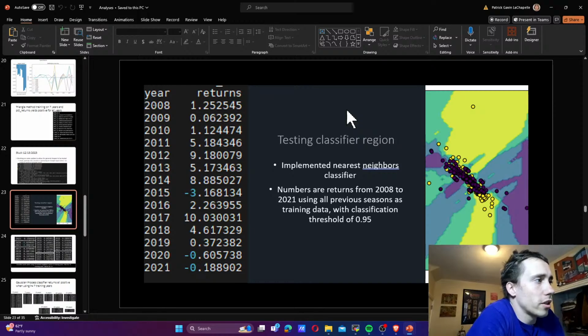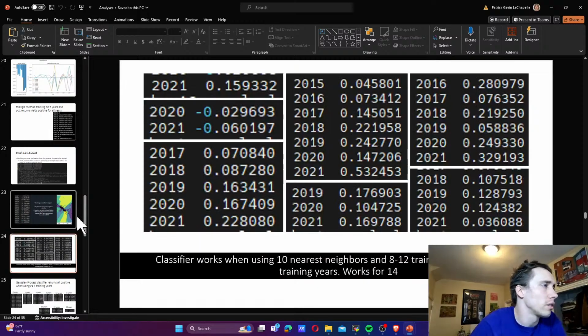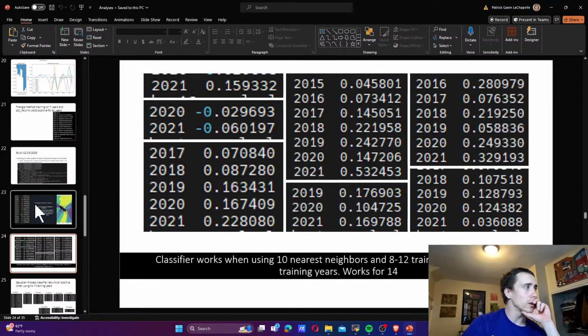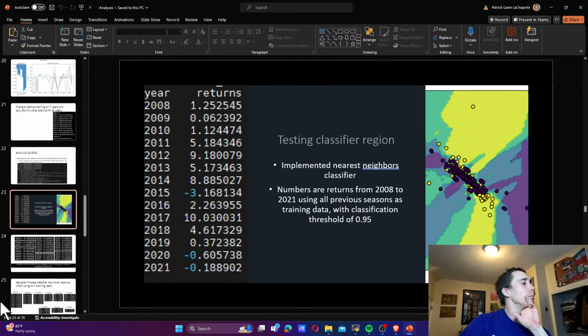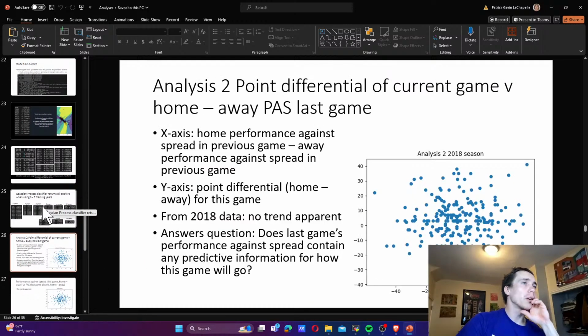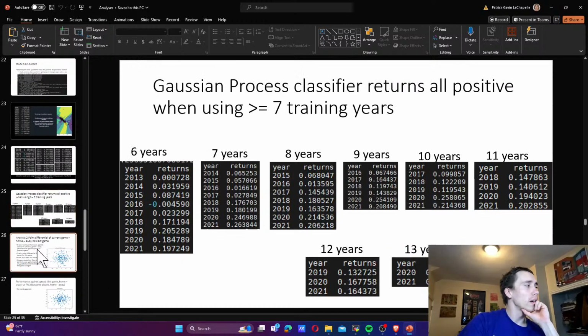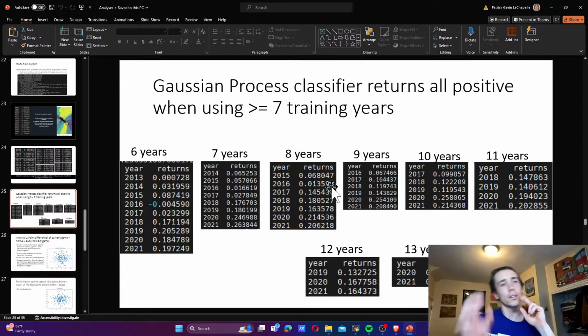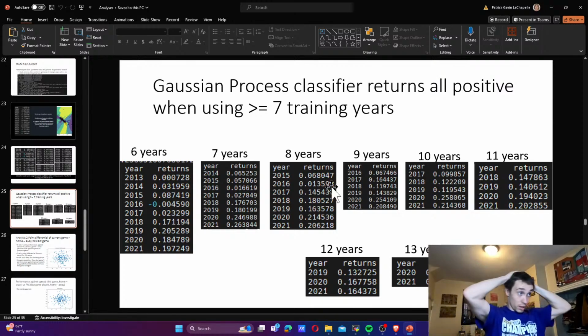Implemented nearest neighbors classifier, numbers are returns from 2008 to 2021, using all previous seasons as training data with classification threshold of 0.95. Oh, so that's not positive for all seasons, but I guess I tweaked. Classifier works when using 10 nearest neighbors in 8 to 12 training years. Oh, so it's n nearest neighbors. Gaussian process classifier returns all positive. Okay. So we want the Gaussian process classifier. Oh, and I guess I already moved on to a second analysis. So I'm already on the second analysis. This one's totally done.